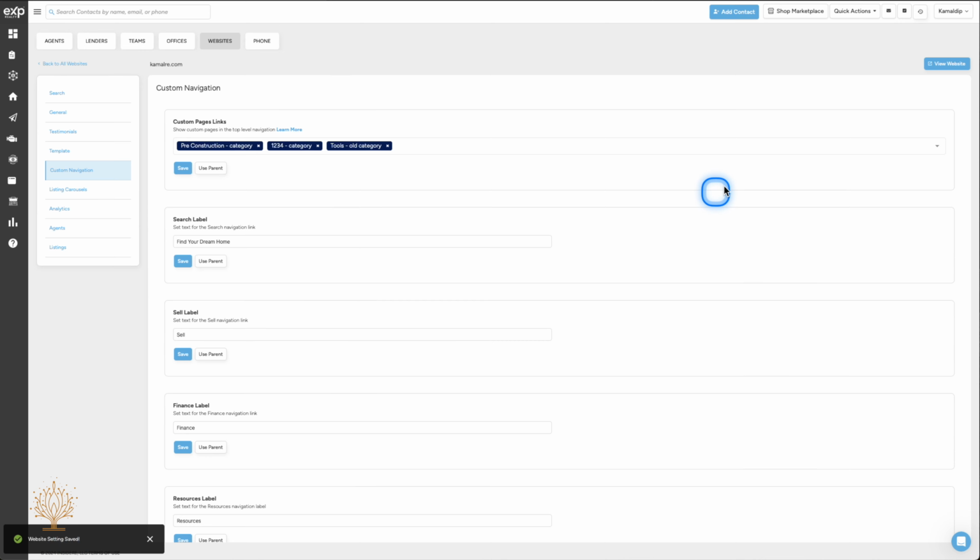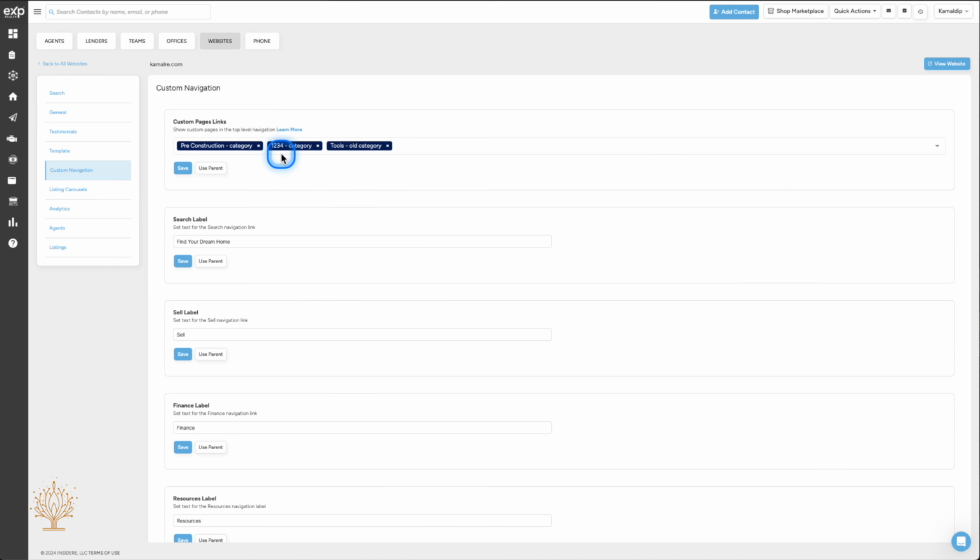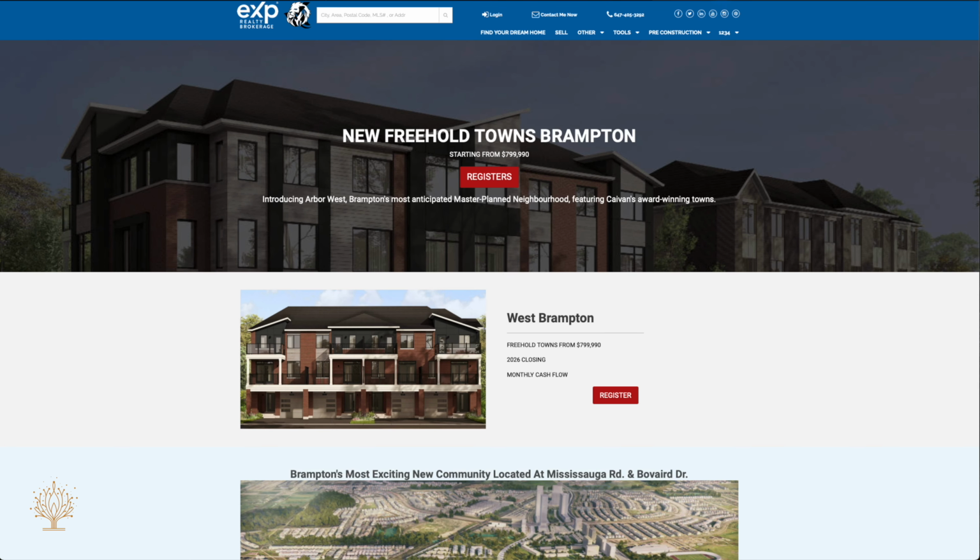Here's a confirmation. And if you go back to my website, refresh, there we go. We see the new category. And if I just delete this now, right here, delete this category, click save, go back here and refresh. There we go. It's gone. Well, that is it. That's how you can create your custom pages.